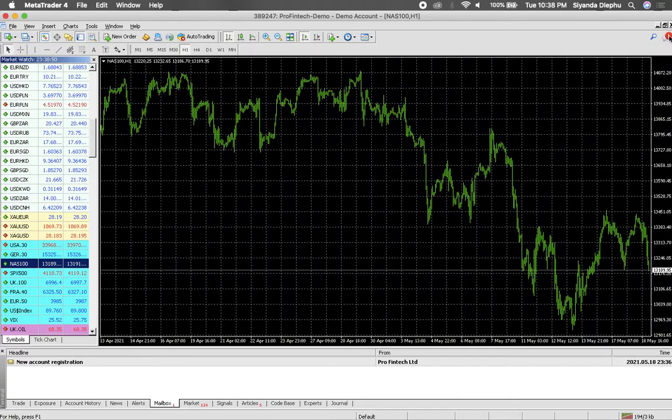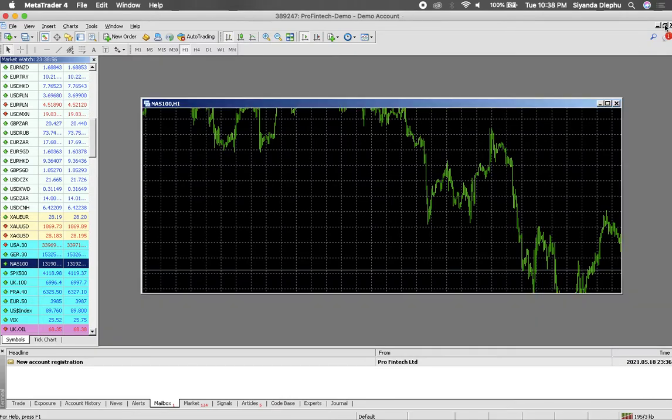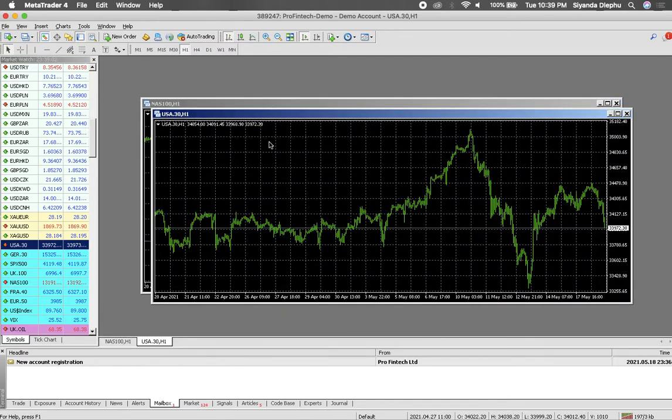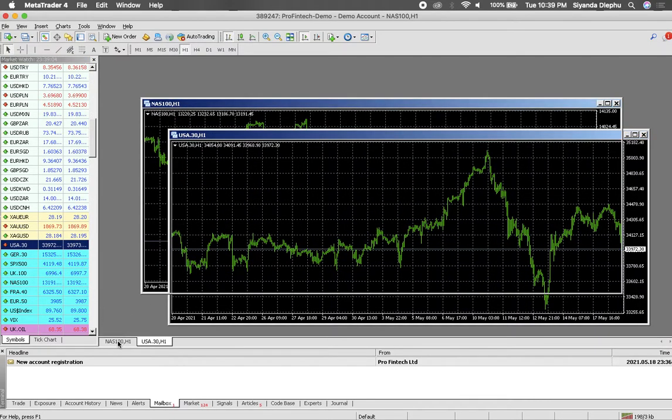So if you want to get another pair or indices on your window, you can just click on here. It will minimize. I'm going to drag and drop US30. If I'm dragging and dropping US30, there it is. I have NASDAQ, I have US30.